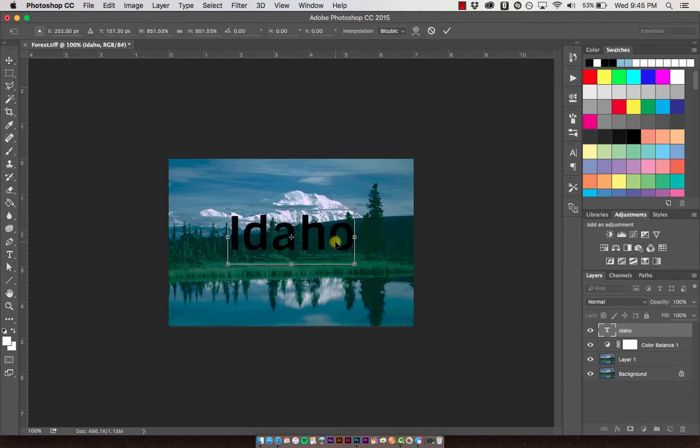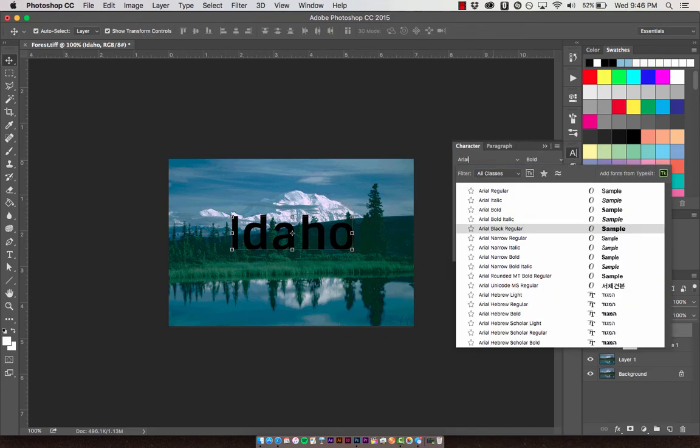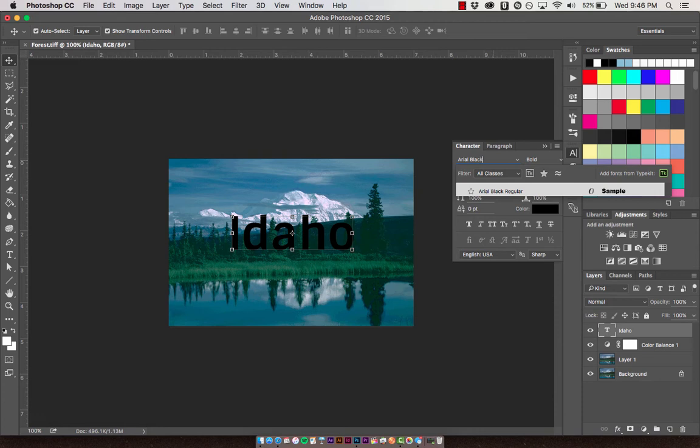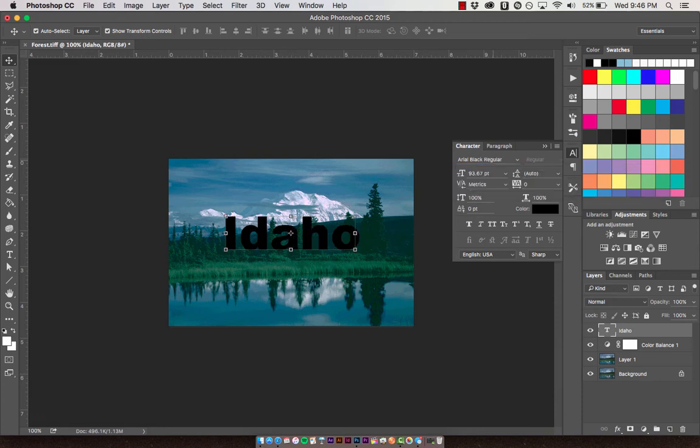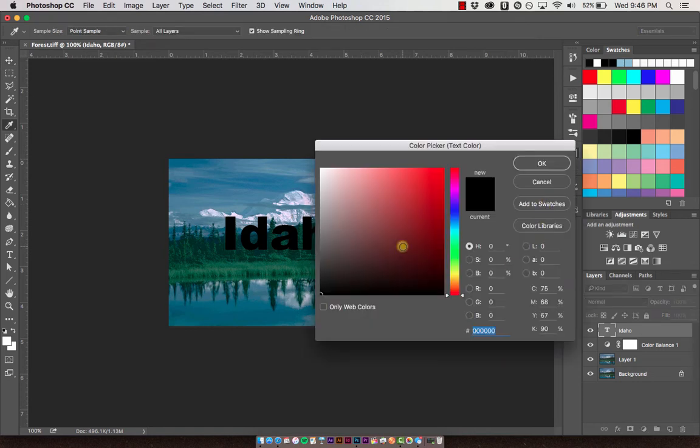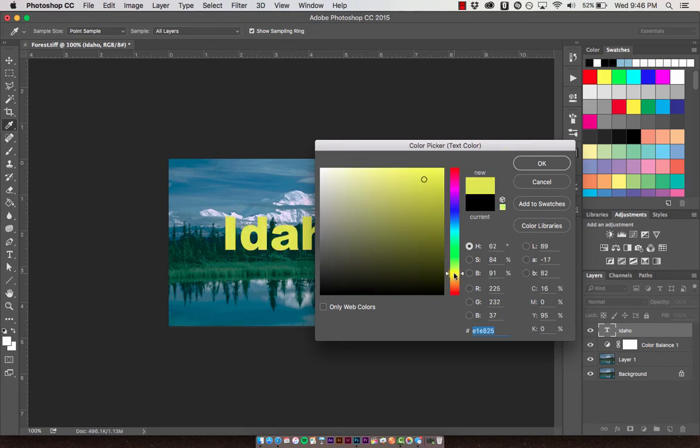And then we just want to pick a big bold font, so I'm going to do Arial Black. And then you can change it to any color you want by clicking on this color palette and then moving the color picker around to something that suits you.